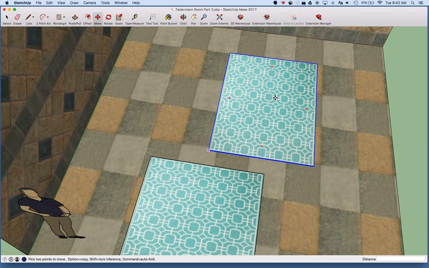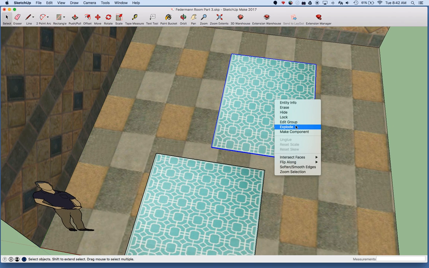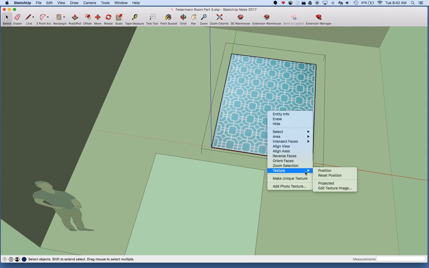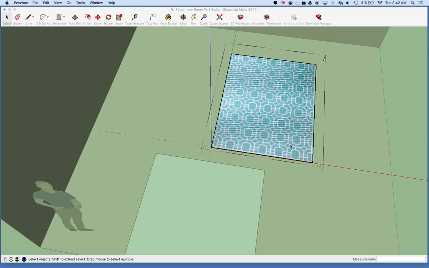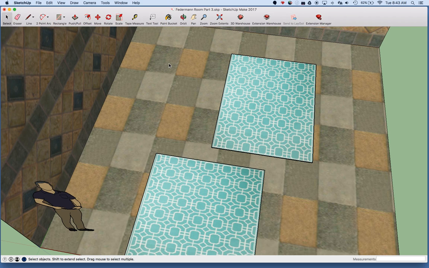So this one is perfectly sized to 6 foot by 8. If I decide, hey, I don't like this, I can download a new image, and I can say edit group, see how everything else grays out, and then I can say texture, edit texture image, or sorry, not that. I can go File, Import, and just select a new image. I don't have one, but you could just change the rug image. All right, so that's how you do packet number 3.